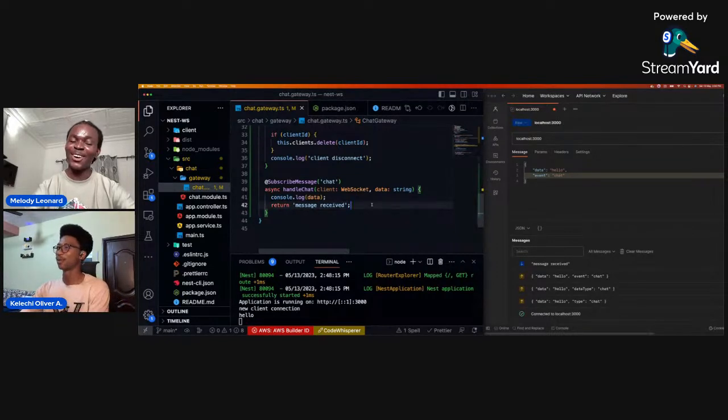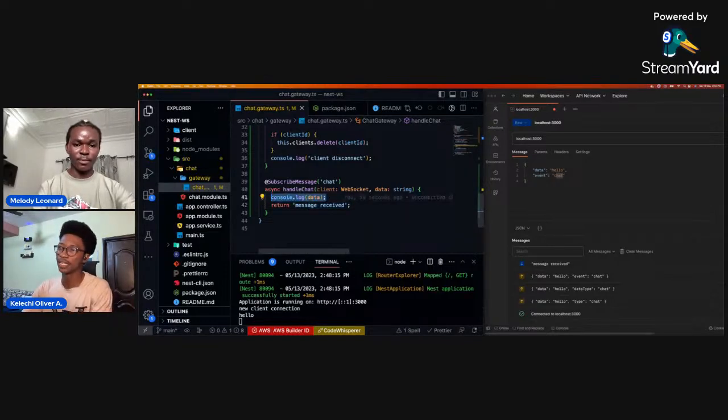It's events. So honestly, I think with Next.js, you just have to read the docs. Once you read the docs, you just figure out the way these guys do these things. So you see that once you send the type event chat, we're getting hello, which is what we did. We're console logging the data that was sent.